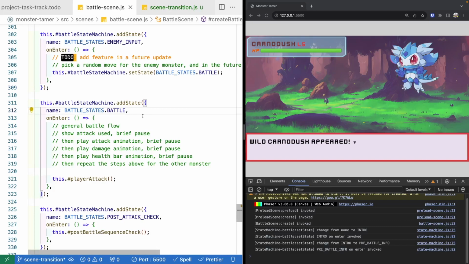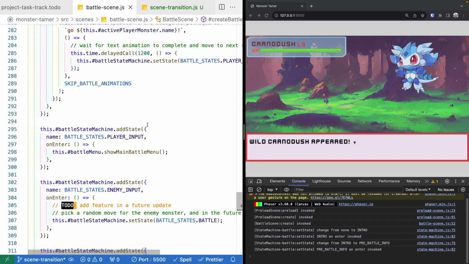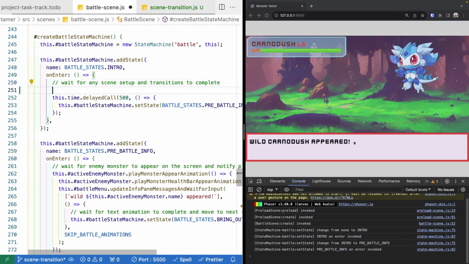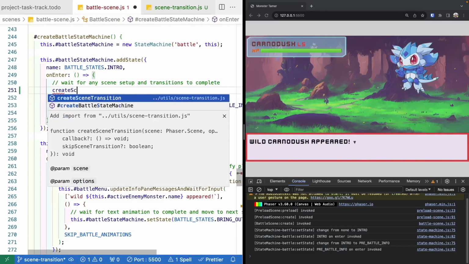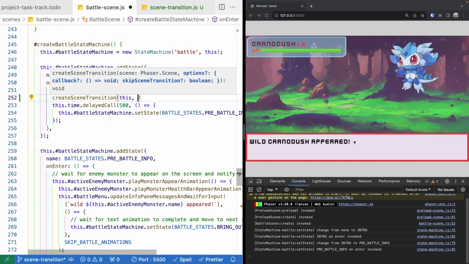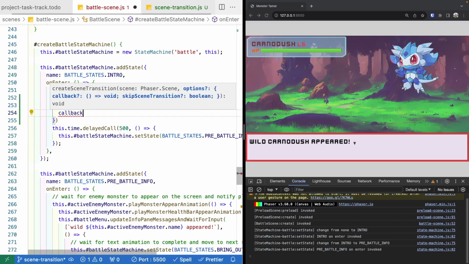To do that, we need to go into our intro battle state. So let's go up to our intro. And then what we'll do is replace our delayed call with this new function. So let's call our create scene transition, and we'll pass in this for our phaser scene. Then we need to provide our configuration. For our configuration, we'll do skip scene transition, skip battle animations, and we will do our callback.